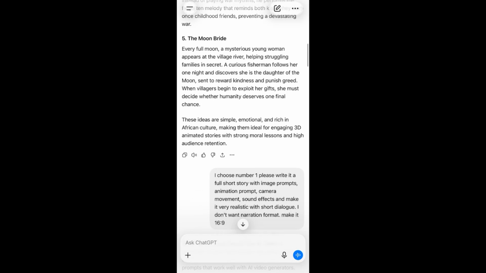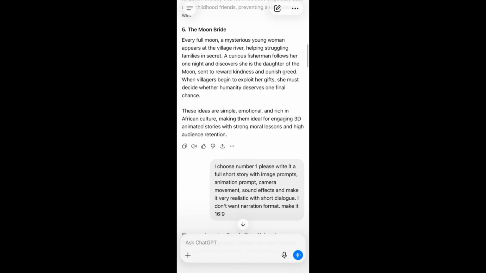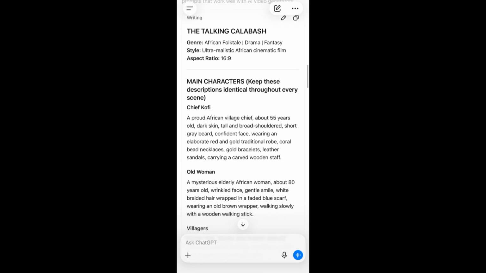So ChatGPT gave me 5 story ideas and I went through it. I read them and I loved the first one. So I told ChatGPT, I choose number 1. Please write a full short story with image prompt, animation prompts, character movements, sound effects, and make it very realistic with a short dialogue. I don't want narration format. Make it 16:9, which is YouTube size.